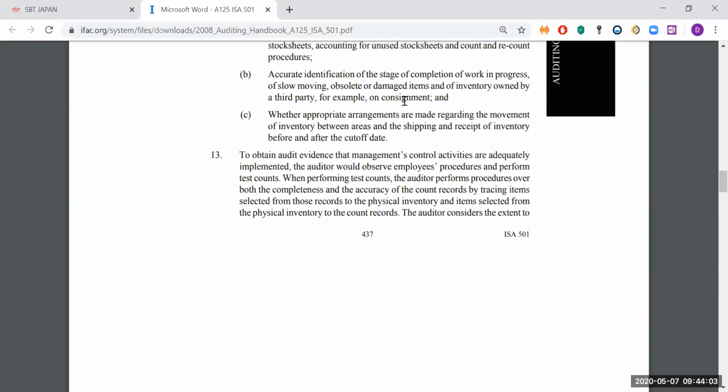Test count is more towards the accuracy of the figures that you're going to be reporting, as well as whether the inventory actually does exist. The assertions that we are able to ascertain with regard to the test count are completeness, accuracy, and existence. Those are the assertions that we can test through the test count.